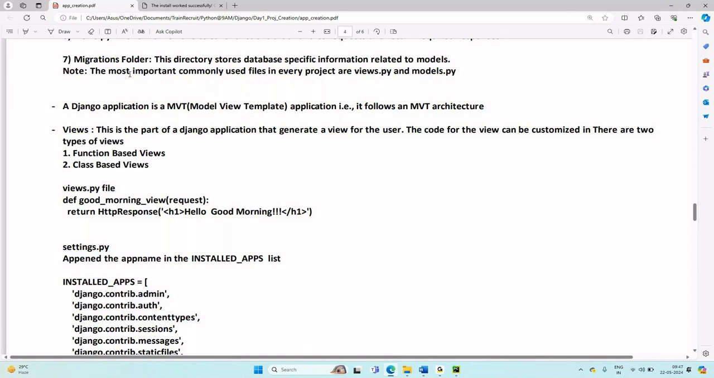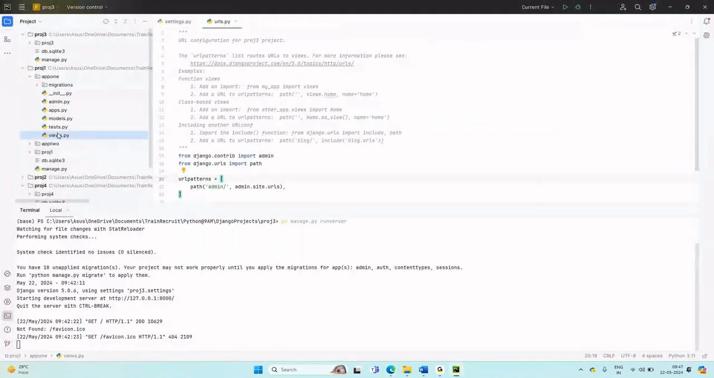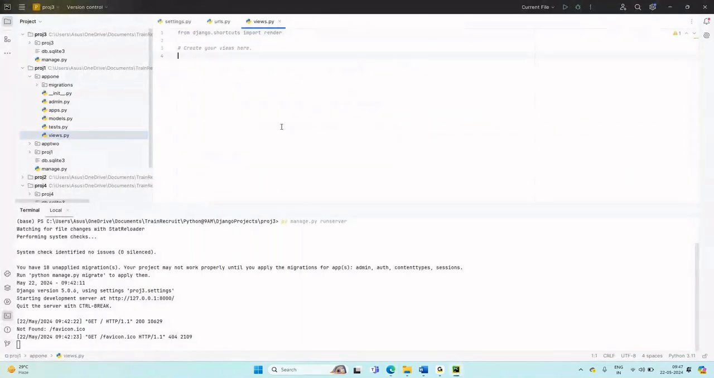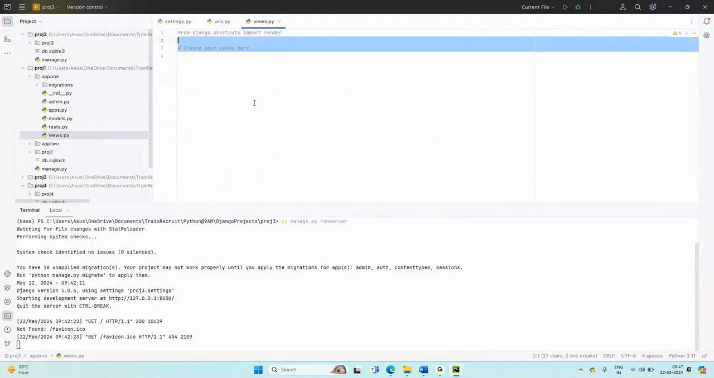Whenever you talk about displaying something or giving some information in the browser, we have to update the views file. Which file? The views file. You have to update the views file.